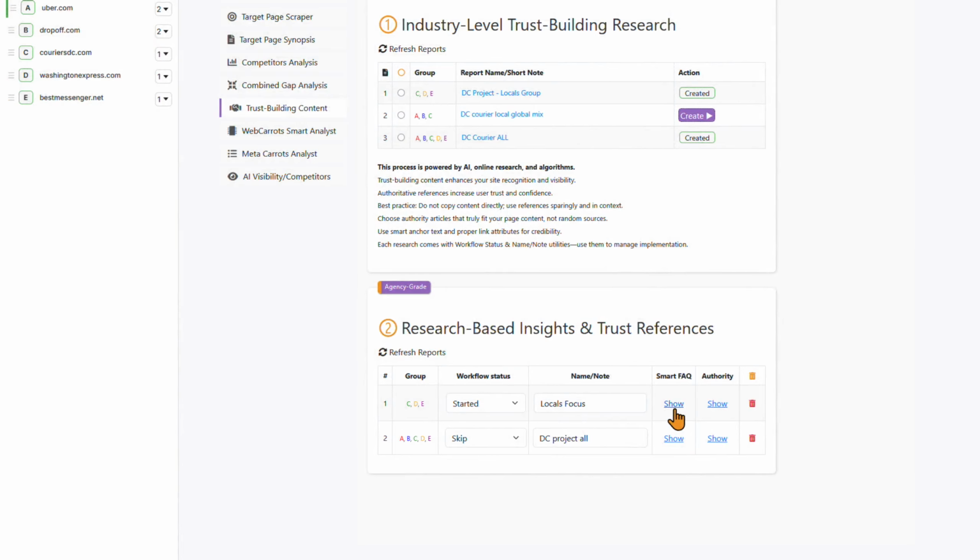These appear under Section 2, Research-Based Insights and Trust References. If you do not see them, click Refresh and make sure you are on the same report date where the report was created. Section 2 also has its own mini-task status for using the insights. Once you finish evaluating the report, choose the correct status.